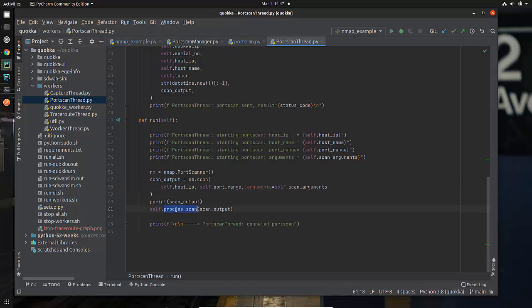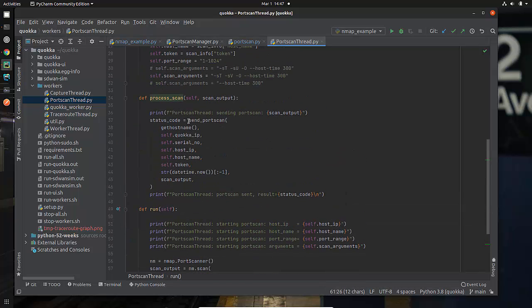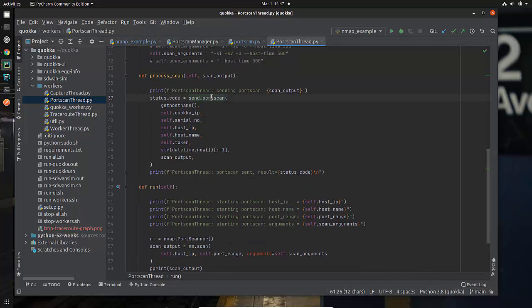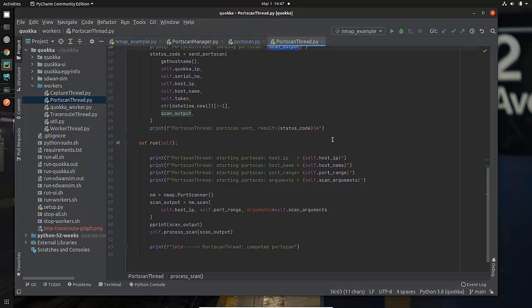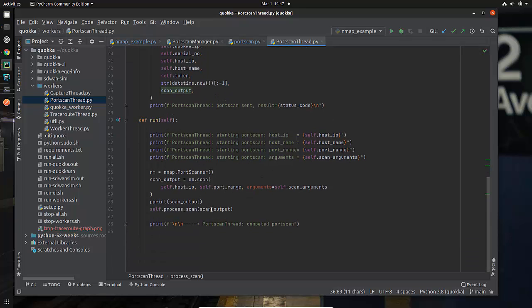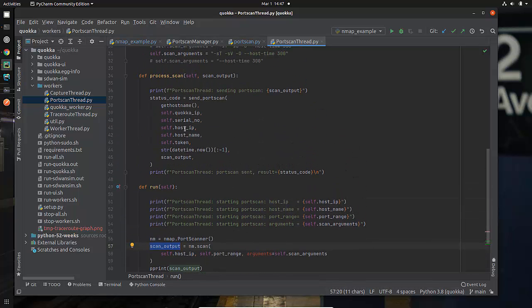Then I just process it by calling in here. I have a function that I created called send port scan that's going to do an HTTP request, and it's going to send in this scan output. And the scan output is just the stuff that was right here, the result of the scan. So that is what I do there. That is for the extended scan.